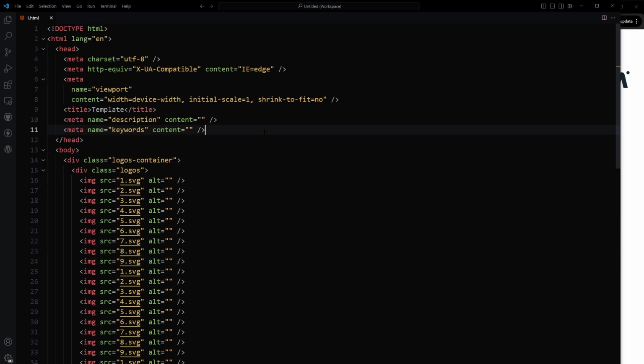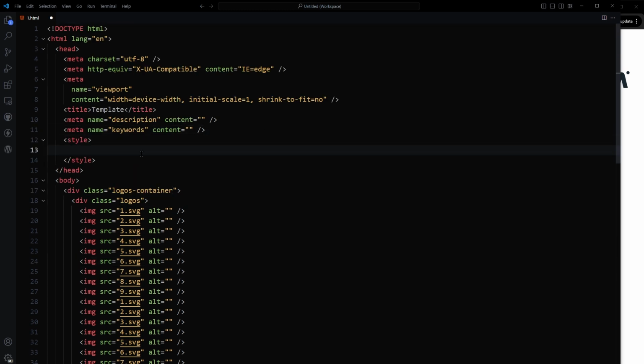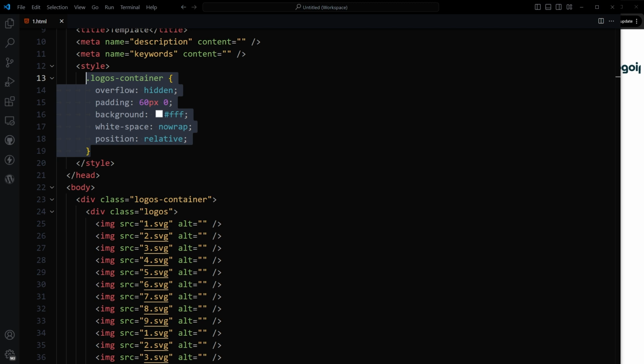Now for the CSS part, logos container. This is the container div styles. I have used position relative so that I can use pseudo classes for it. I'll come back to it in a minute. We used white space no wrap. This value prevents the content inside the element from wrapping to the next line, no matter how long the content is. All the content will stay on a single line and will overflow the container if necessary. That is what we need for the logos div.